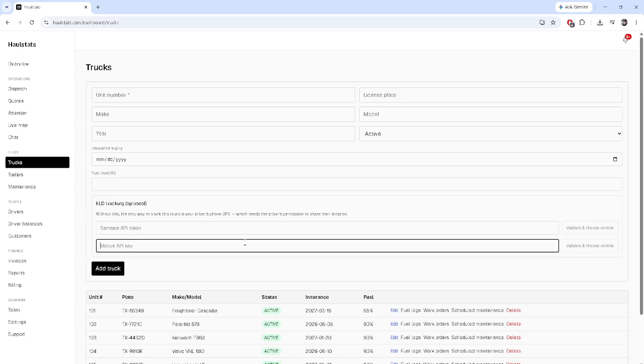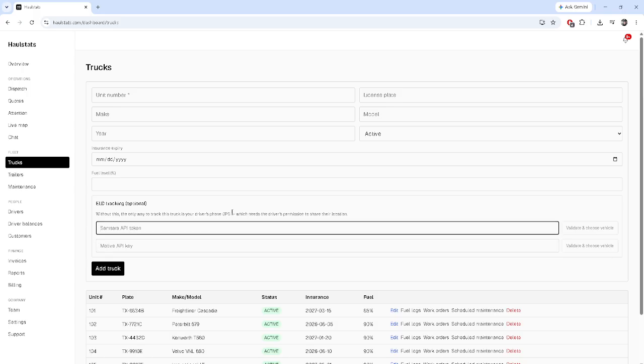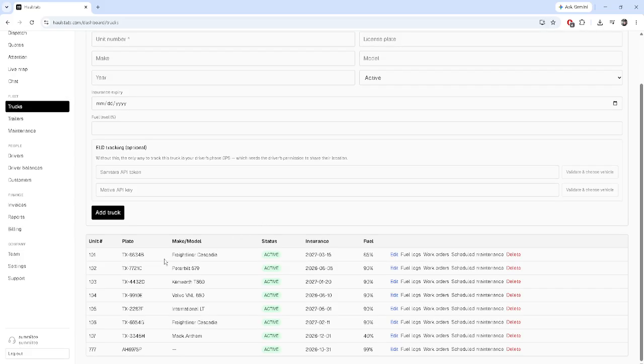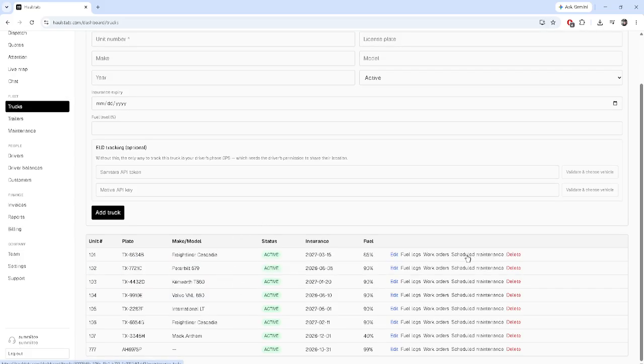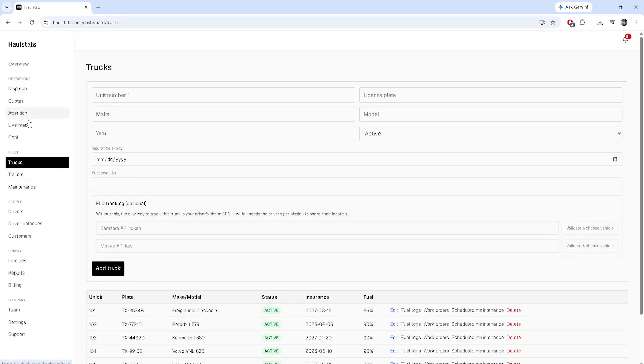Same goes for the Motive API token. If you have it, you can always put it in here, and it gets validated, and it will show you the live status of your trucks. Okay, and those are the trucks in here. You can always set them for scheduled maintenance and fuel logs and so on.